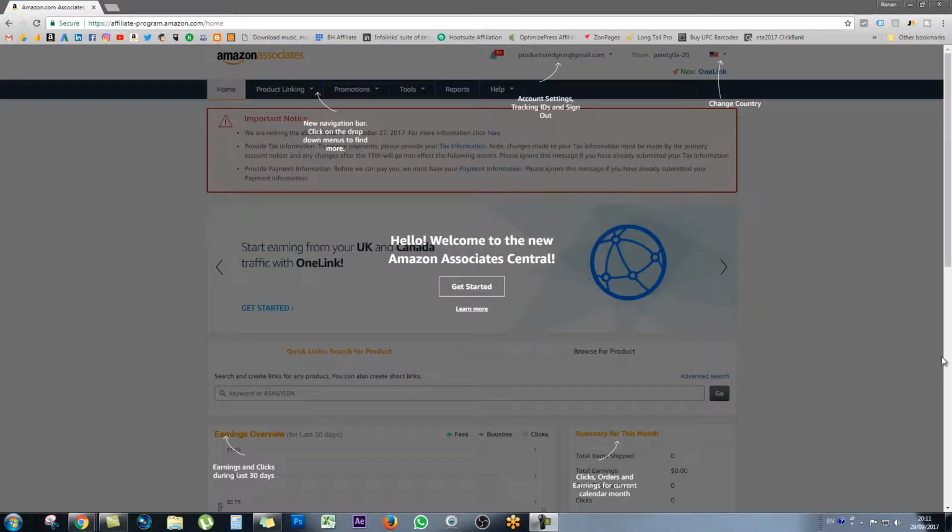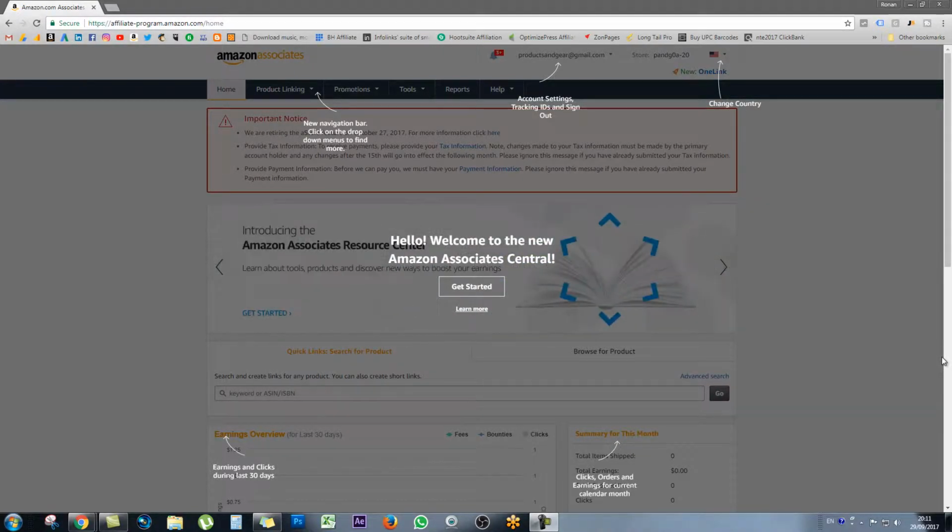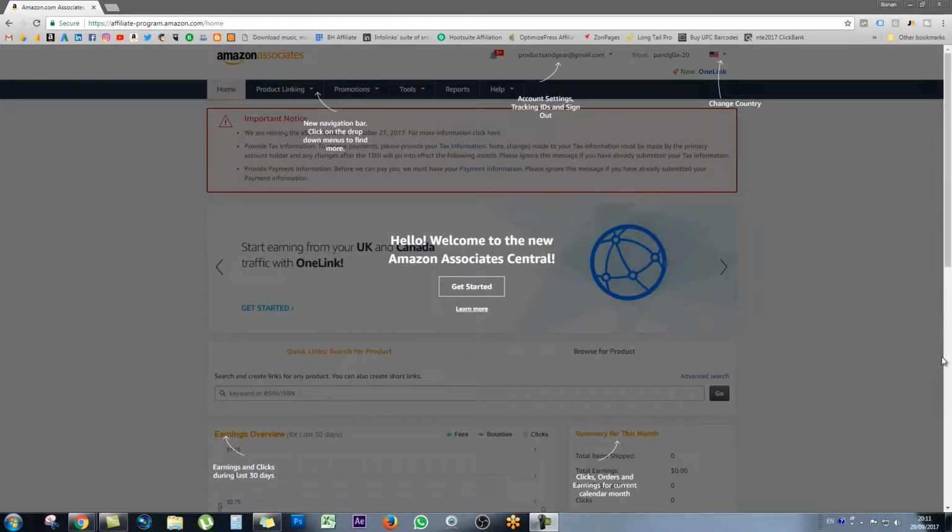So when you log into your Amazon Associates dashboard for the first time, you're going to see that the screen itself is kind of grayed out, but there are some small explanations and arrows around the page. Right in the middle of the page, you will see that it says, "Hello, welcome to the new Amazon Associates Central." Amazon Associates Central is another word for your Amazon Associates dashboard.